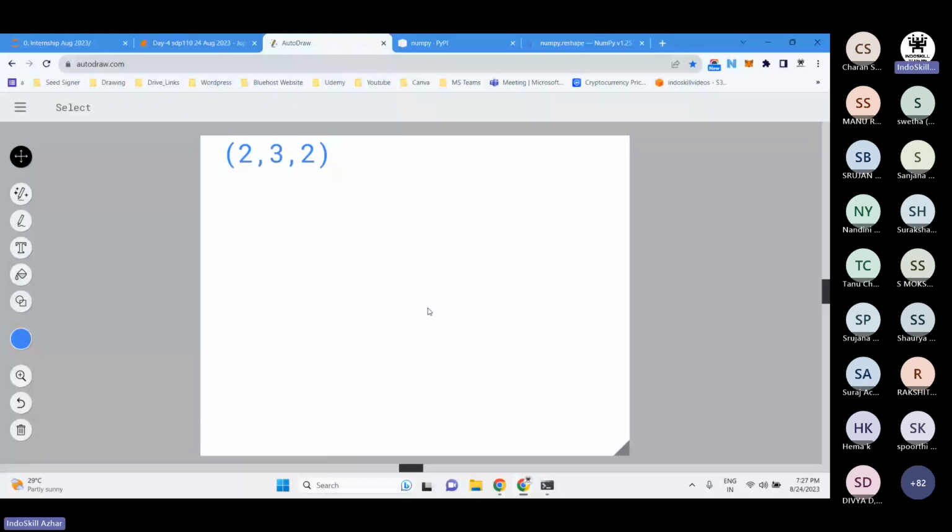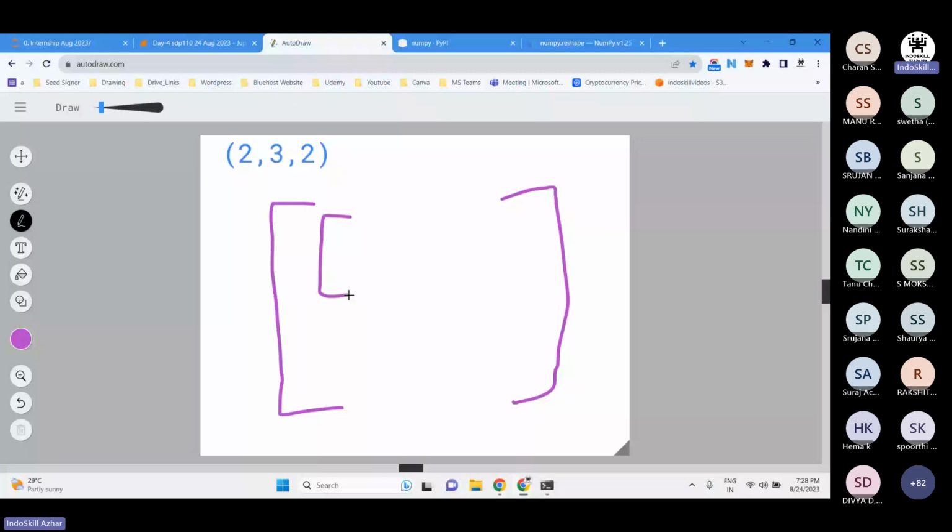Okay, just let me show you. First is the number of channels. 2 channels, right? For 2 channels, we have 2 inside the outer bracket, each channel in its own bracket. 2 channels, 1 list each, separated by comma. Inside each channel, there should be 3 rows and 2 columns. Here we should have three rows and 2 columns.